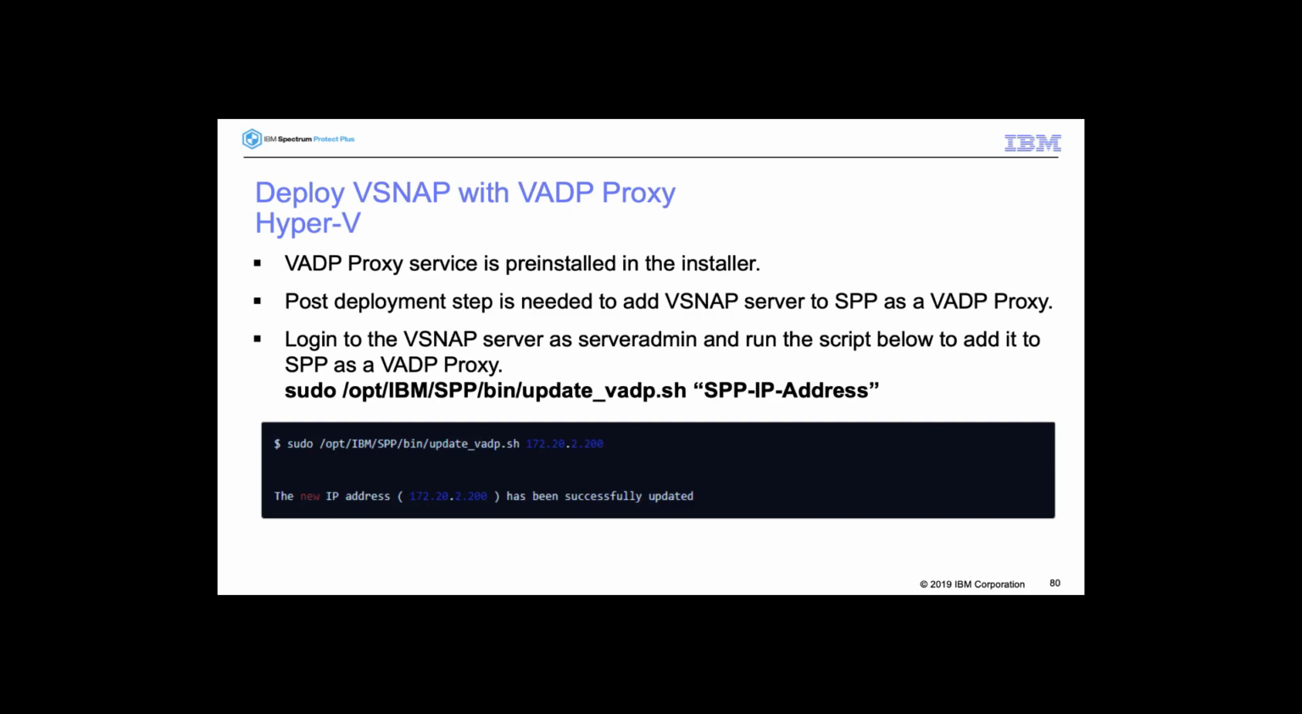That same configuration is supported on Hyper-V when you have a combined vSnap running on Hyper-V with VADP proxy. Except post-deployment, you need to run the script on the vSnap appliance, update_vadp.sh, the set-ip-address script. And you can of course do this on VMware too if you wanted to set it after the deployment of the OVA.